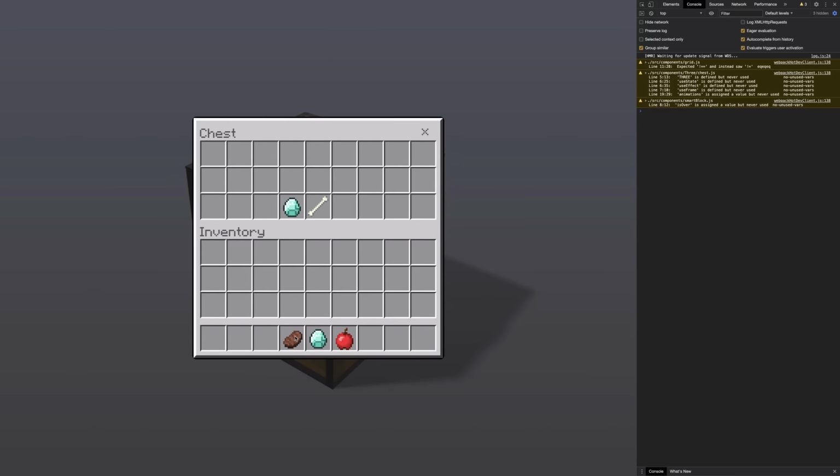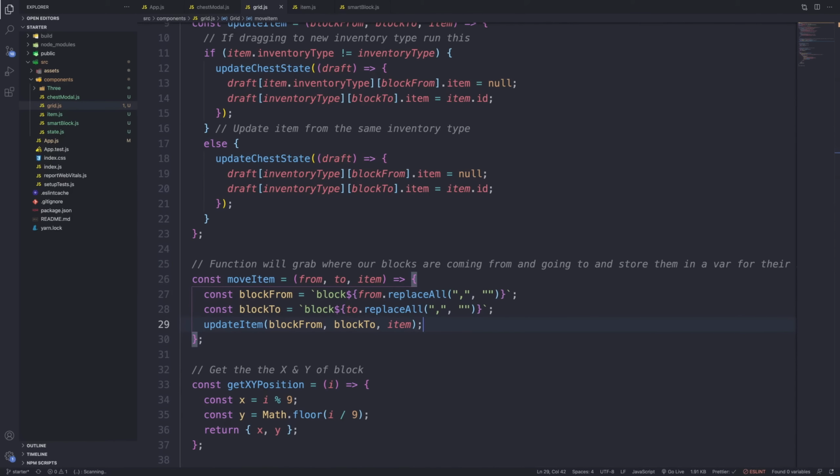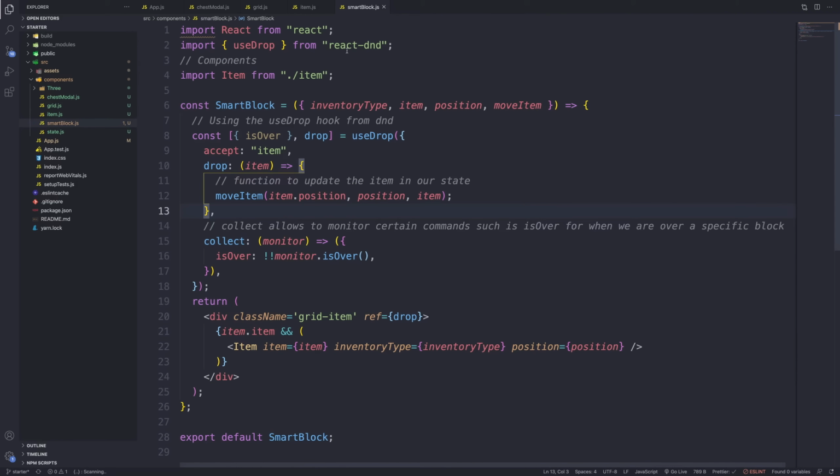Next, we want to take a look at how we can drag our items around while having an indicator letting us know which item it will be dropped into. Back in our project, we can switch to the smart block.js and then utilize this isOver boolean. Inside our class name, I'll add a template literal using the isOver boolean and a ternary operator to let us know if it's true or false. If it is true, we are going to add the grid item class with the is over class name. If it's not, it will just be the grid item class name.